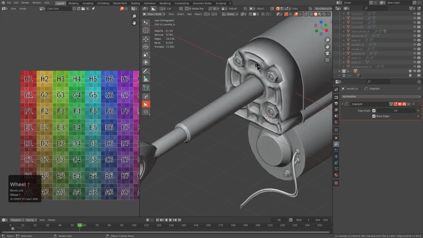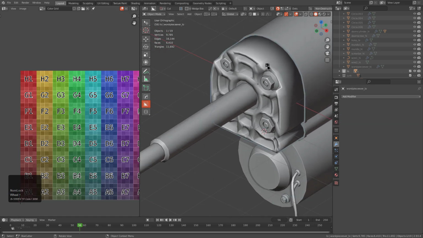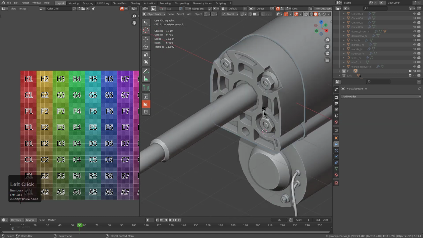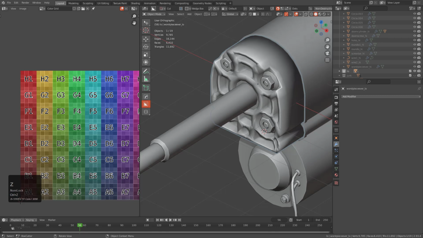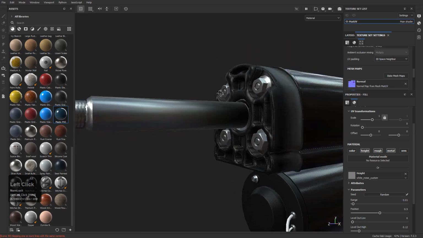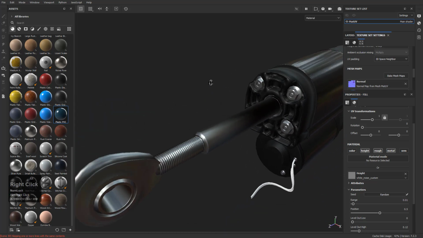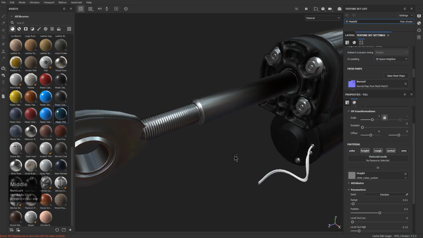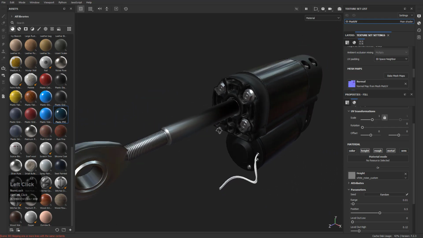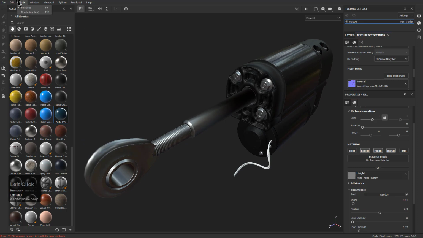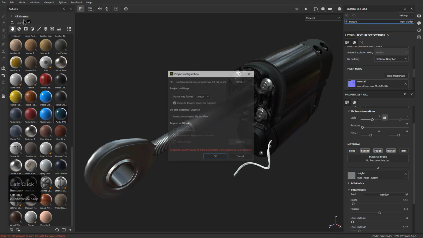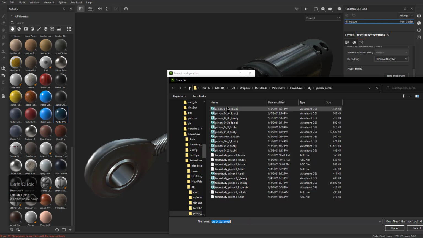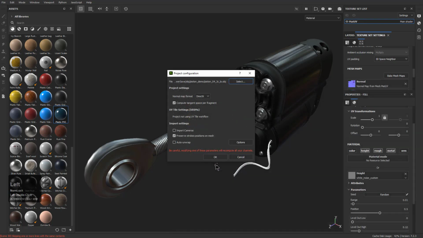Who did that to us? Is it this mesh not having auto smoothing? Actually, why did that happen? And why did this happen? All right, it's starting to play with my mind a little bit. Project configuration. Let us reload C.